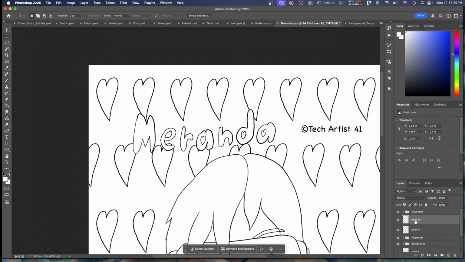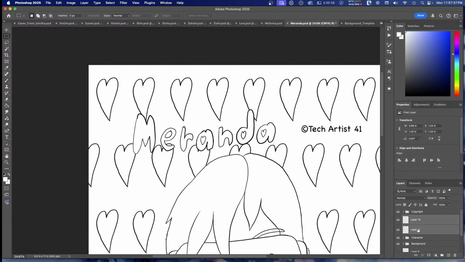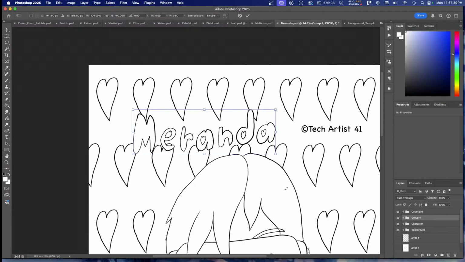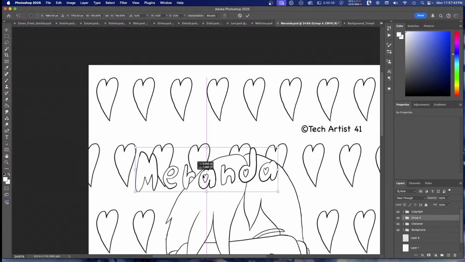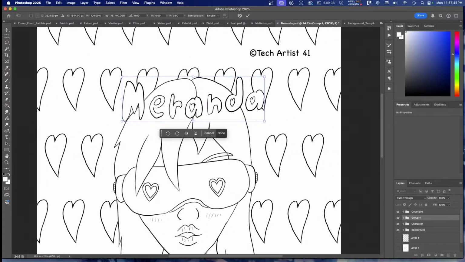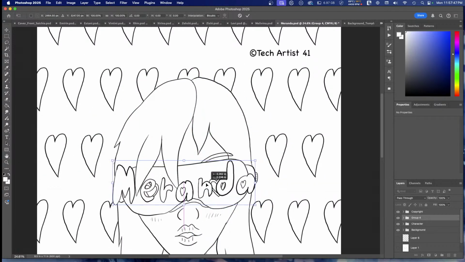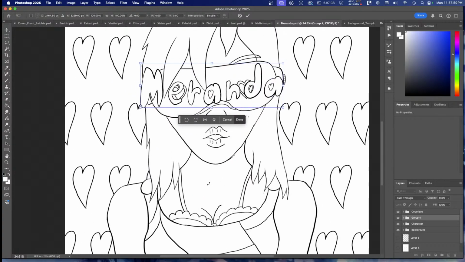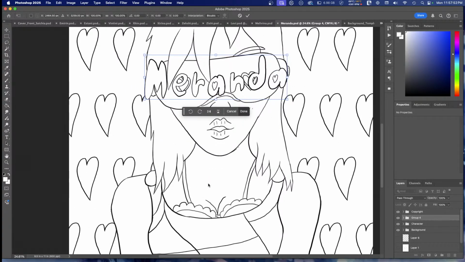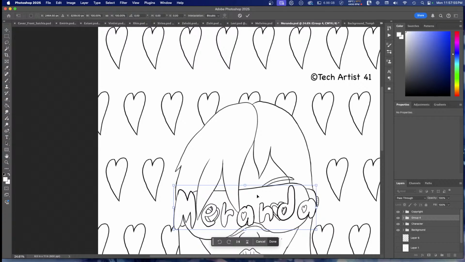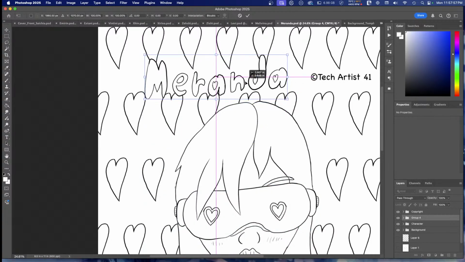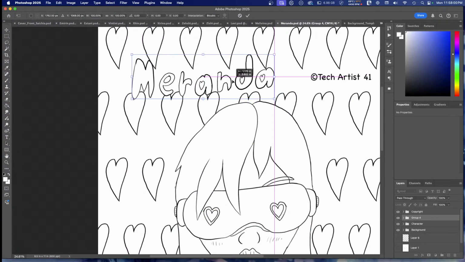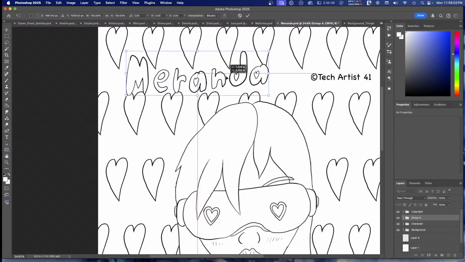And I can move around her name as such. To do that, I need to put these together, Command T. Then I can move around her name however which way I want. I could even put it in front of her eyes. Looks interesting, but no. But yeah. Put her here. Not like it's gonna change much of anything, but yeah.